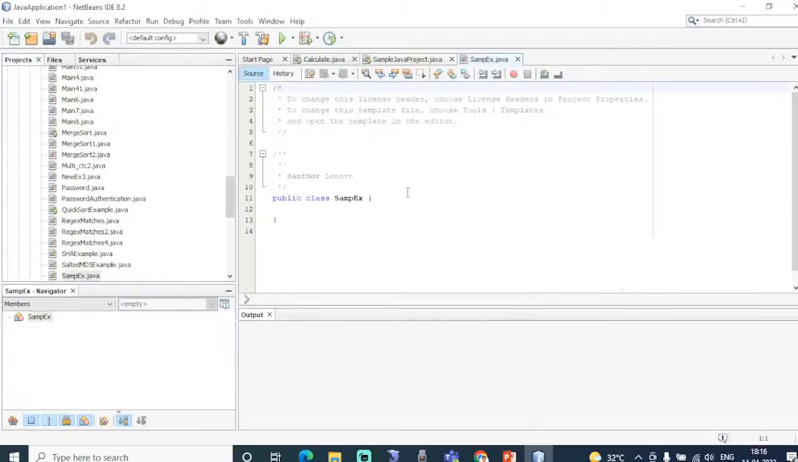Clear with this? You can see this is how my project structure looks. Till this part, whatever I have spoken, everything is clear.